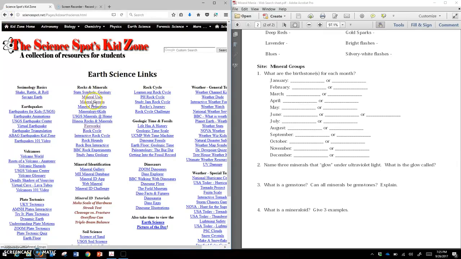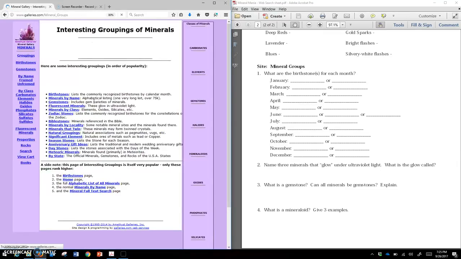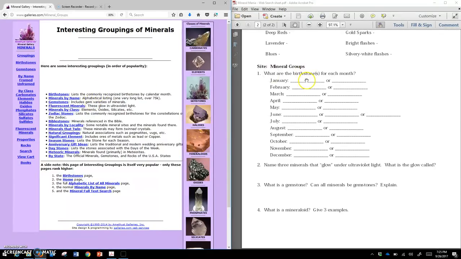Mineral groups happens to be right below mineral uses. I click on that. Here I find the birthstones. Clicking on the link from there, I can find the birthstones for each month. Most months have 2 birthstones, a few have 3. I believe there is one month that is listed with 3 on the website, but only 2 on the blanks on your worksheet. So just use what information you find to fill in the blanks.